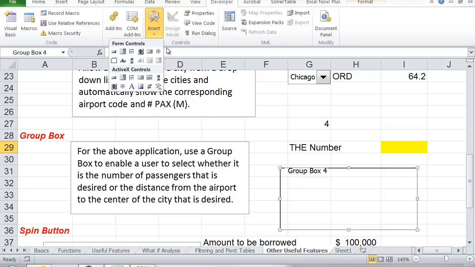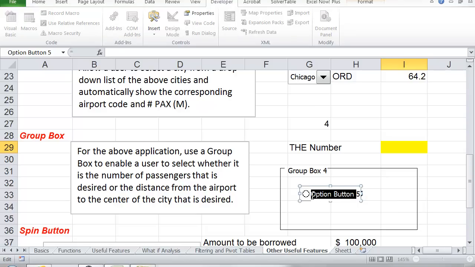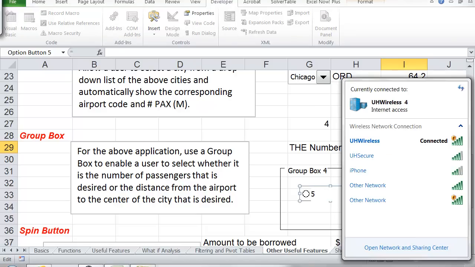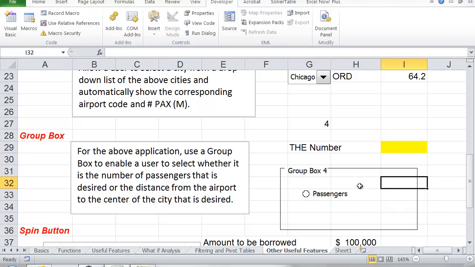So watch what happens. We know I drop that in there. That's option button number 1. And what do I want to name that? That's going to be my first option, which is, oh, I went too far. What's that? Oh, wow. Which is passengers. So I'm putting in passengers. Fine. Now I want to put another option in there.